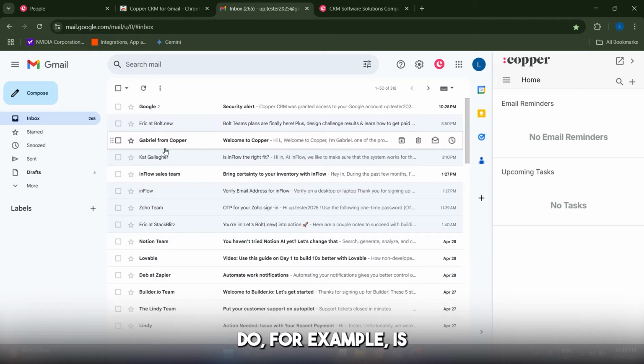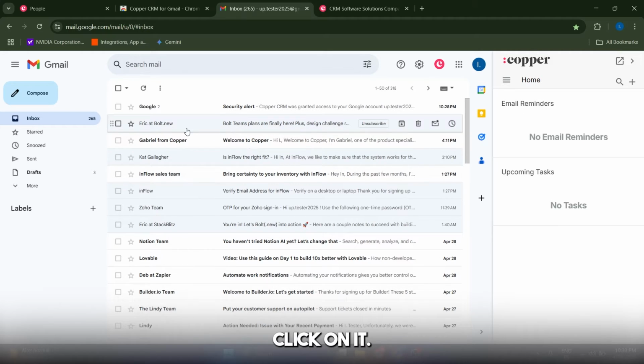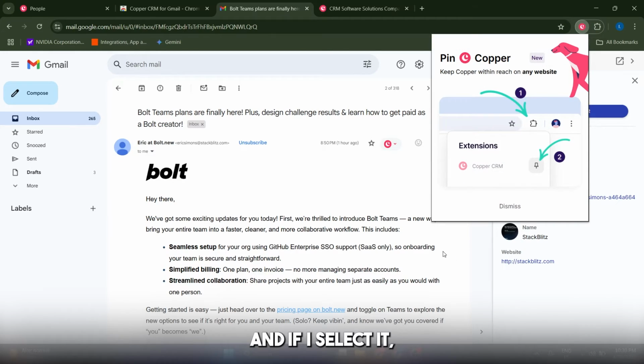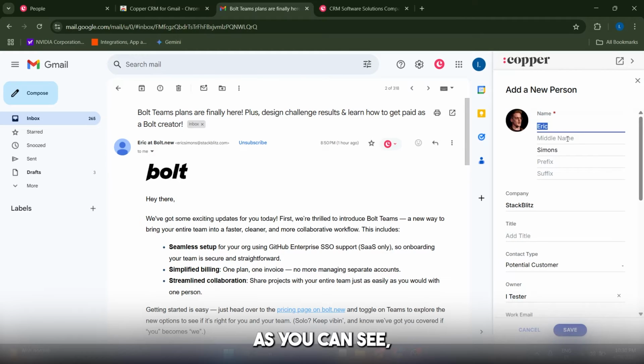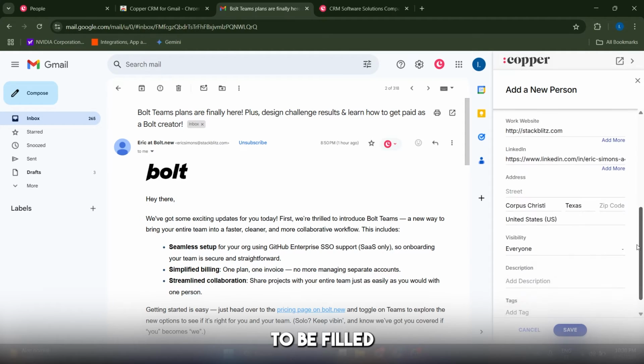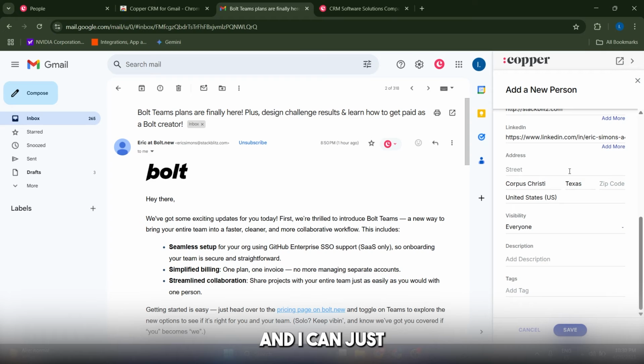What you can also do, for example, is if you have received an email from that person, you can just click on it. Let's say that I want to select this email from Eric. If I select it, as you can see here, I have Eric Simons, a guy that works at StackBlitz, and I can add him to Copper directly. Most of the details are going to be filled for me already, which is great, and I can just click on save or I can add the necessary details.